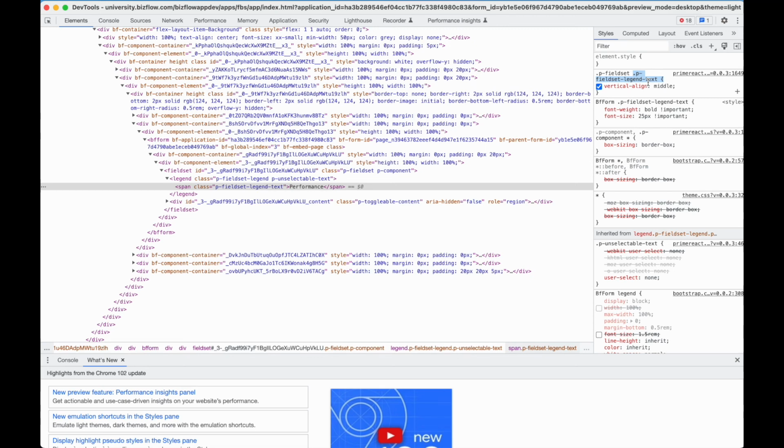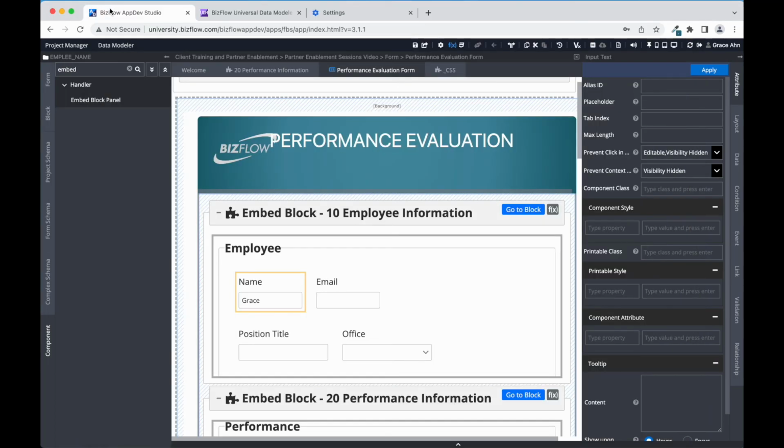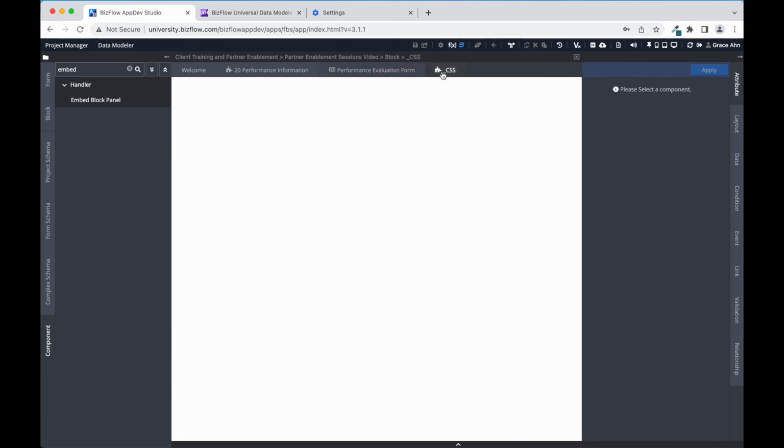The other way, for those who are a bit more CSS savvy, is to create a custom style class. So I'm going to close out of our DevTools here, close out of our preview, and save our form first. Again, that blue indicator, if you noticed previously, means that there are unsaved changes. So going back over to our CSS block, I'm going to reopen the Extend CSS modal.